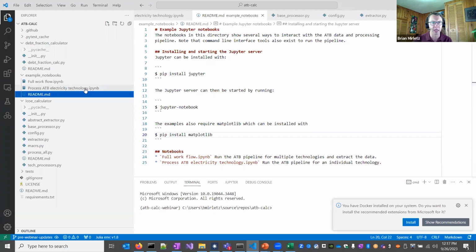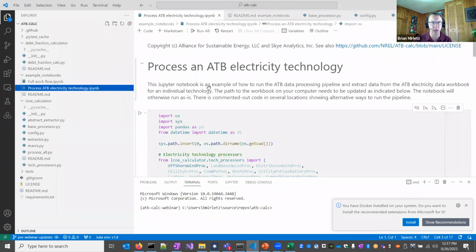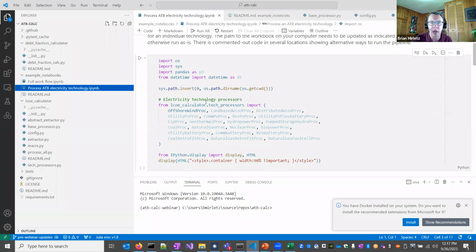With all of that done, we can get into this process ATB technology Python Jupyter notebook, and look at how some of this works. First thing to note is that we're going to start with the code in the LCOE calculator folder. We've set up these classes called tech processors, each of which has all of the information required to get one technology's worth of data out of the spreadsheet, and then do the calculations required to calculate LCOE.